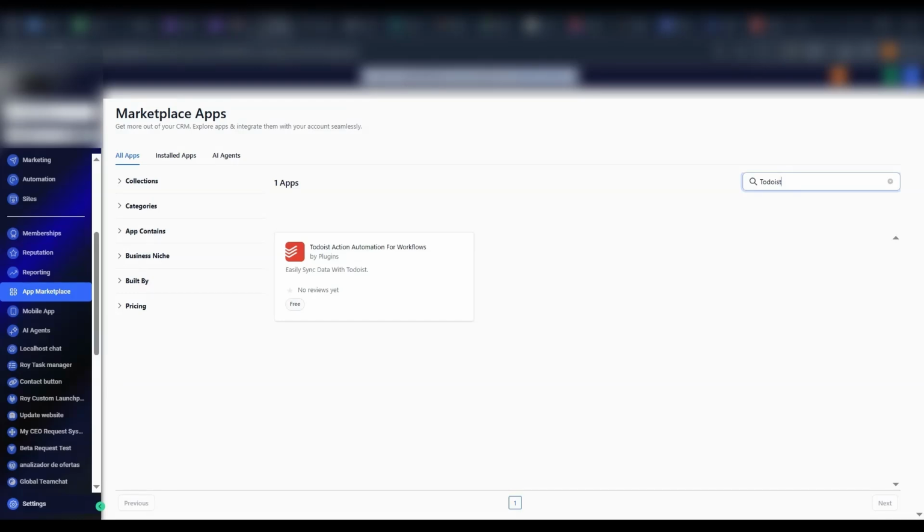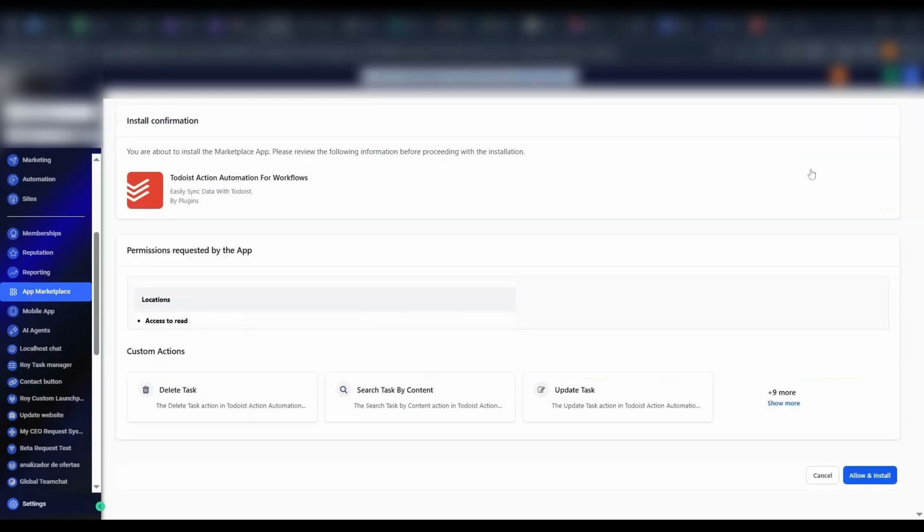Let's get started. Once in your account, scroll down on your sidebar and click on App Marketplace. Next, search for the application you'd like to install using the search bar and click on it. Click on Install and allow an install. The next thing you will have to do is to refresh your page.